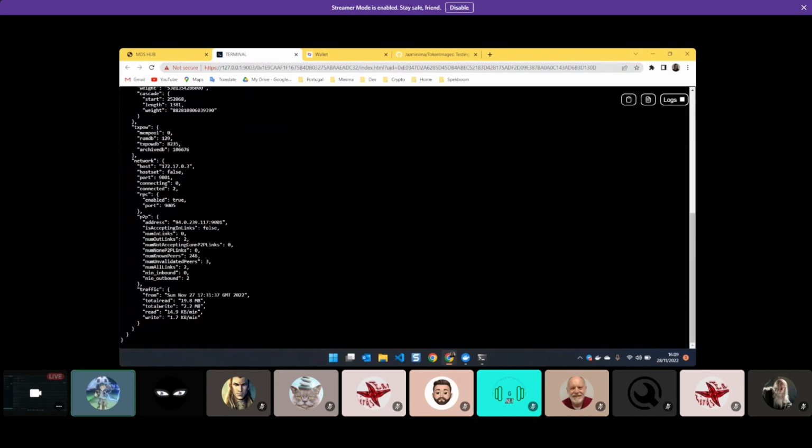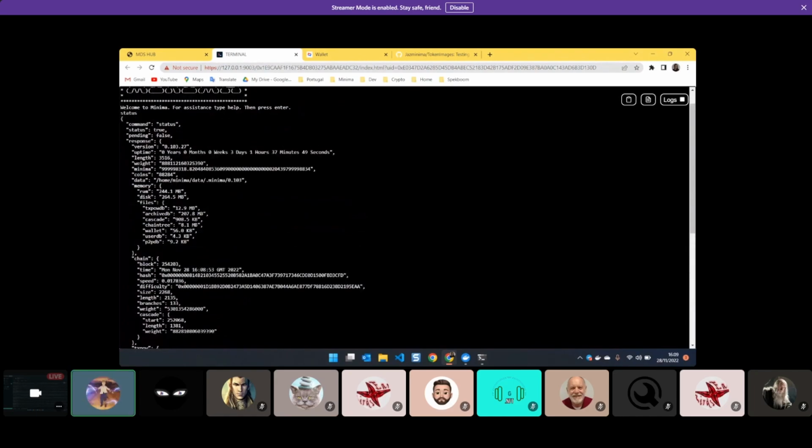Yeah, that terminal, the Docker terminal, I mean, as long as it's the Minima terminal, it will give you the same information, just a little easier to read on the MiniDapp itself. This is very important for you to know which version you're on, which block you're on, and to make sure that you're on the right chain.